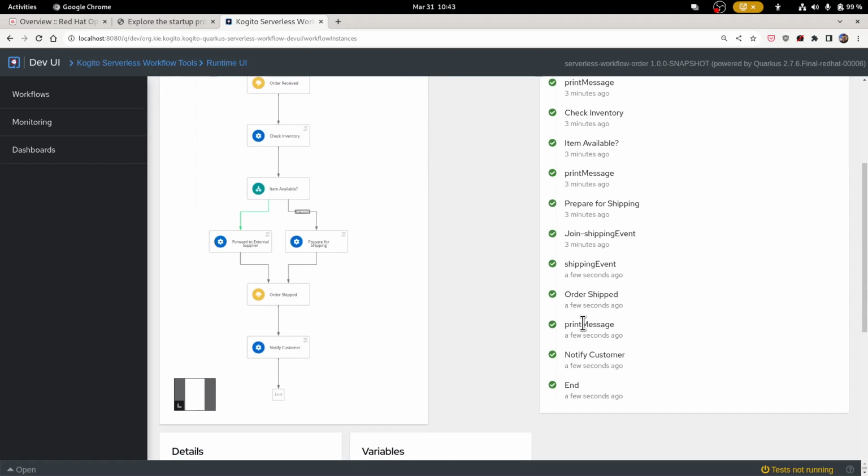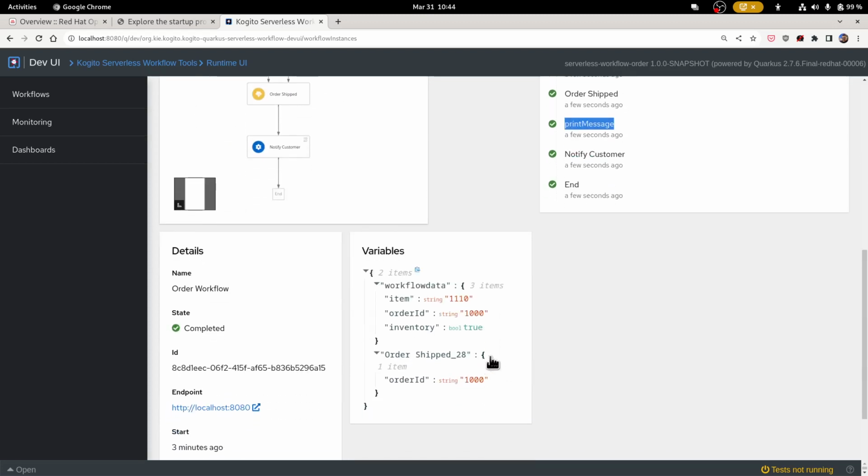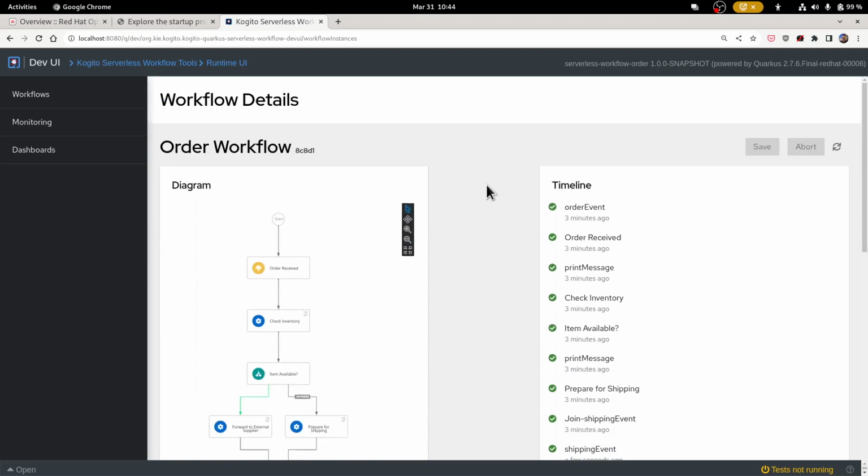What we see here is that the process execution continued, and we have the execution of order shipped, so this node of the workflow. We have a print statement, and finally we call this last statement, which is going to notify the customer that his order has been shipped. Finally, the workflow instance is completed. So far, so good.